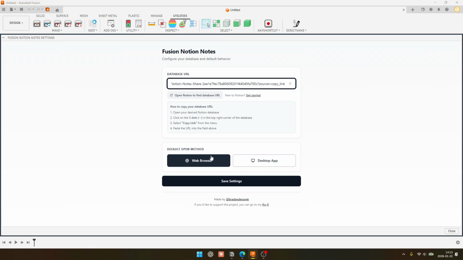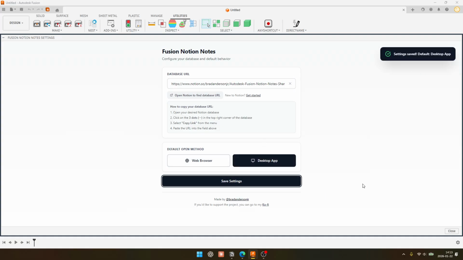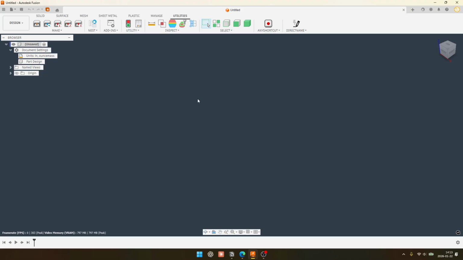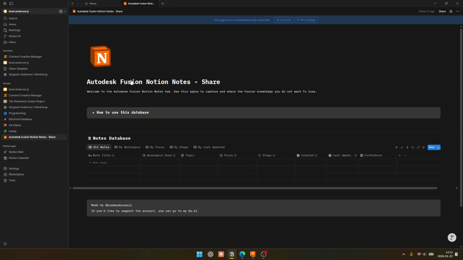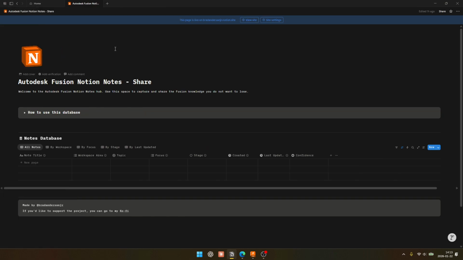You can have this open either in the web browser or the desktop app. By default, it's going to look to see if you have the app installed. And if you do, it'll default to the desktop app. If not, it'll default back to the web browser. So I'll save settings and I'll close. Now when I click this again, it'll take me back to the database I had just given it the link for.